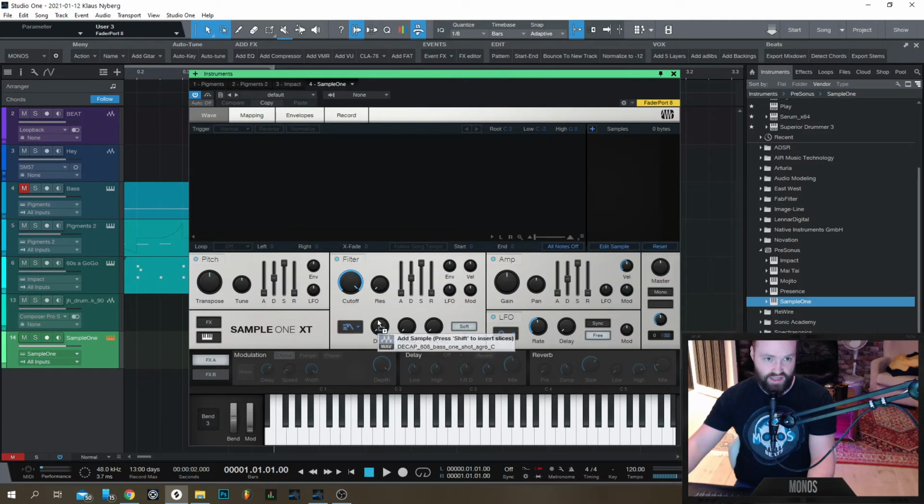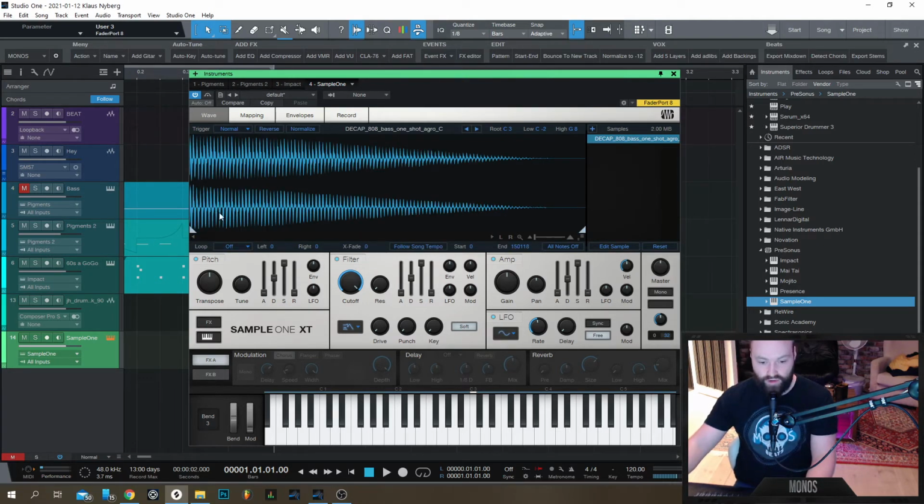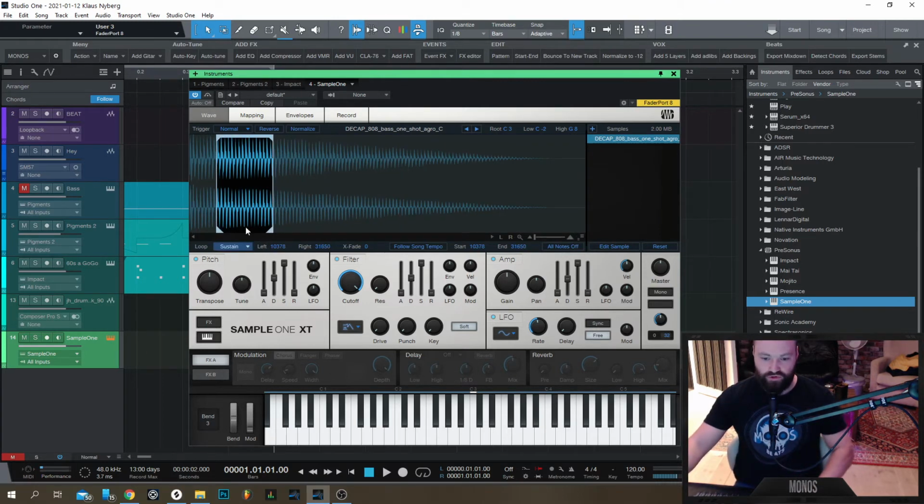Let's just add this one. Okay. Now we can also loop for sustained notes. So let's say I'm sustaining the note.